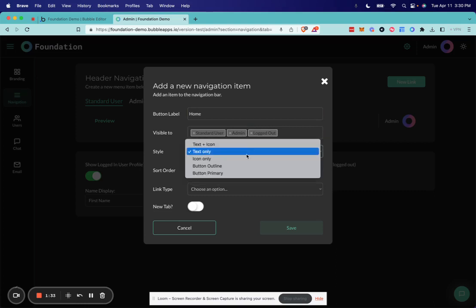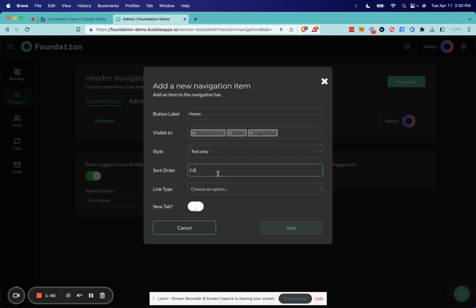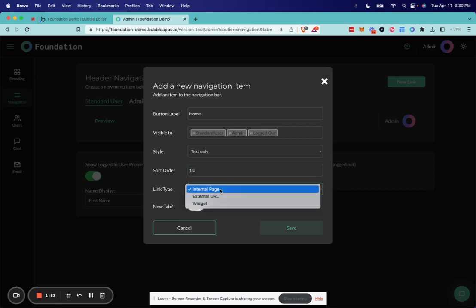Here you can select text and icon and all these different options. You can have primary buttons or outlined buttons as well. And then you determine the sort. It sorts left to right, low to high. And so you can just change the number to put it in the location that you want. Let's set that as 1. And then we will determine the link type. So this will be an internal page.